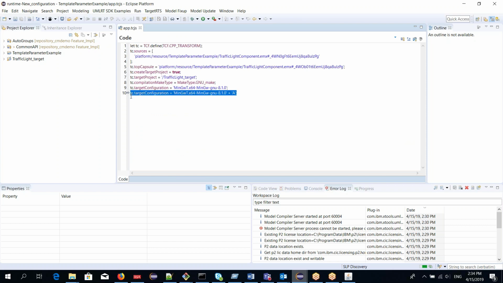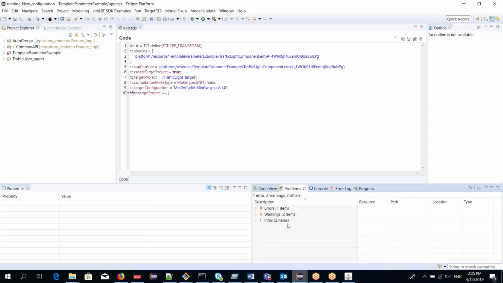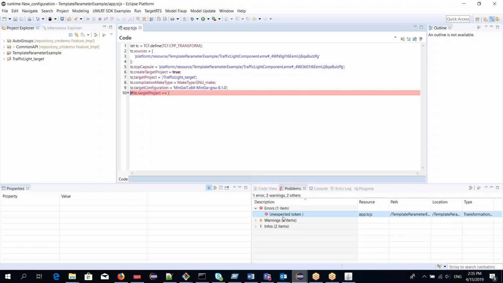Also, just for your understanding, if I make a syntax error here on purpose, if I start an if statement and want to finalize it, it will create an unexpected token problem marker in the problems view that, by double click, will highlight the line that contains the faulty JavaScript syntax.